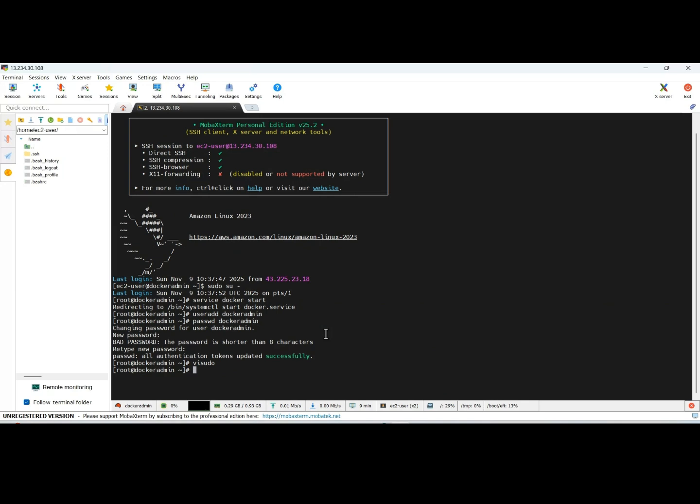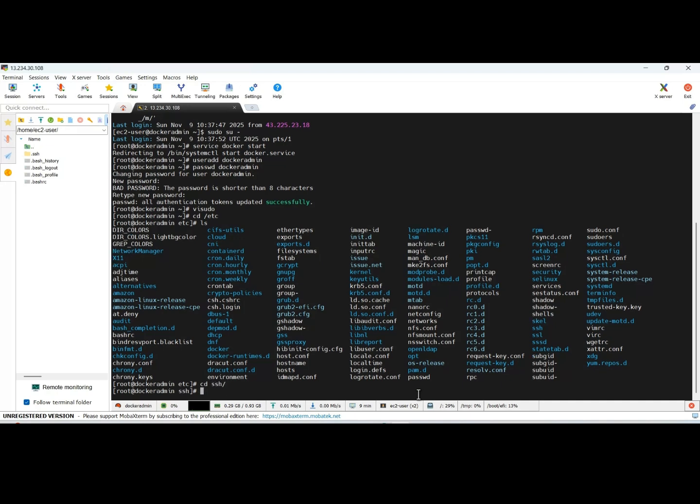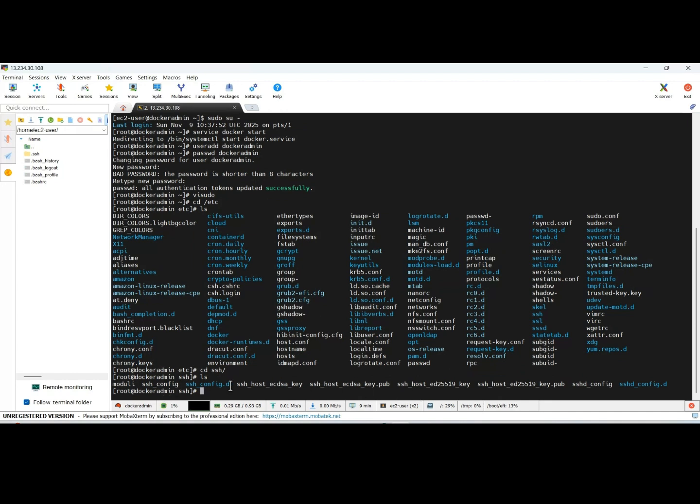After this, you need to modify the sshd file. If you don't know where the file is located, then just go manually. cd /etc. Let's see what folders we have in etc. There are several folders. In this we want ssh. Go into ssh, cd ssh. In ssh we want the config file, sshd_config. Now vi sshd_config.